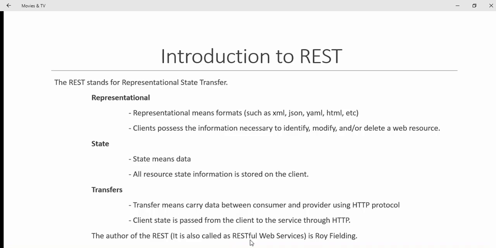REST stands for Representational State Transfer. Representational means data representation, which format we are going to represent the data in, such as XML, JSON, YAML file or HTML. Then the client possesses the information necessary to identify, modify and/or delete a web resource. Using a web resource, we can identify the information, modify it, or delete it.